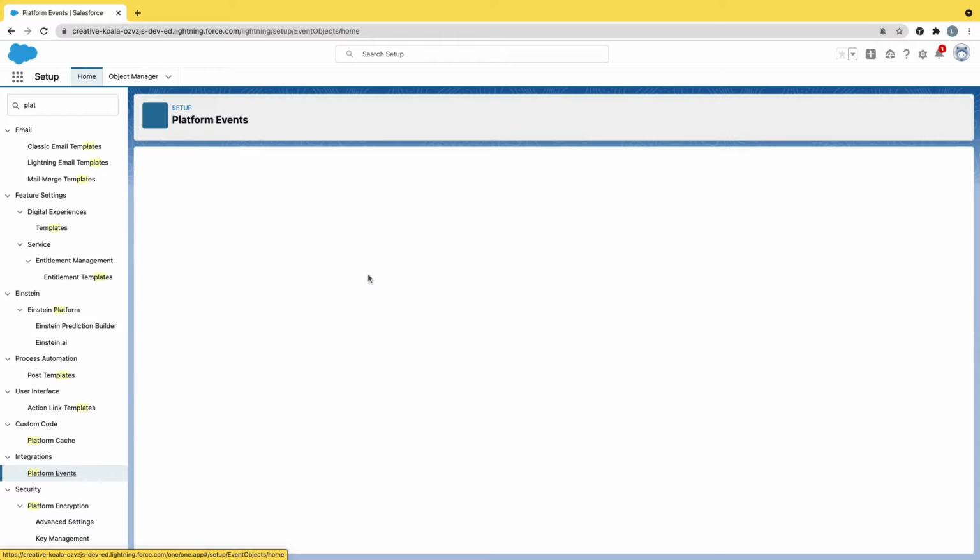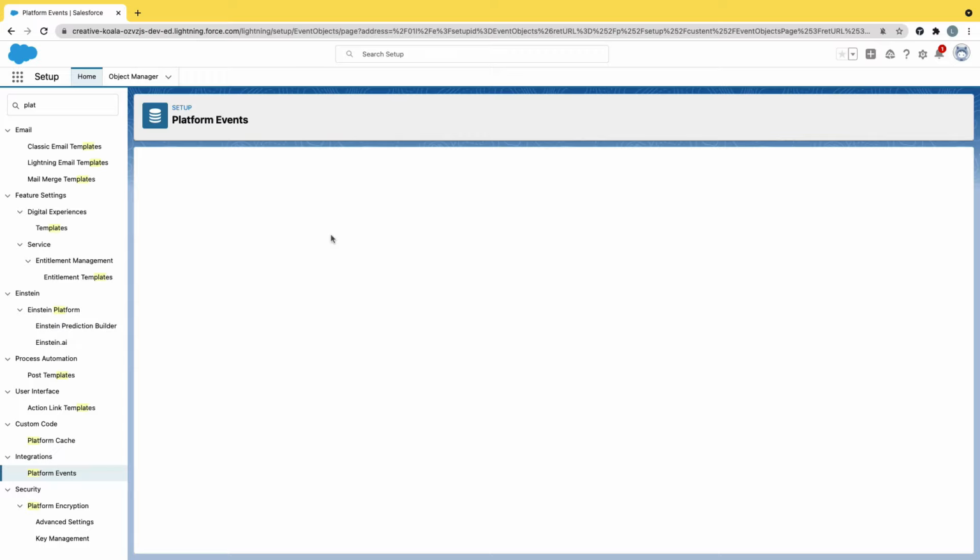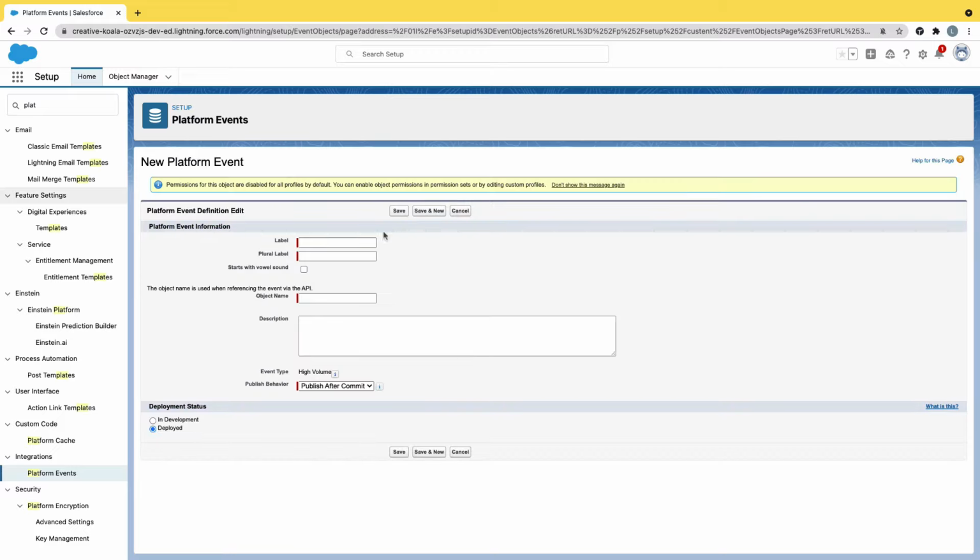Platform events come with some standard fields, and you can also create custom fields with a limited set of data types. You can't create just any data type. So let me create my first platform event. I name it Data Processor. Going forward, I'll use this platform event in my next series of LWC videos.